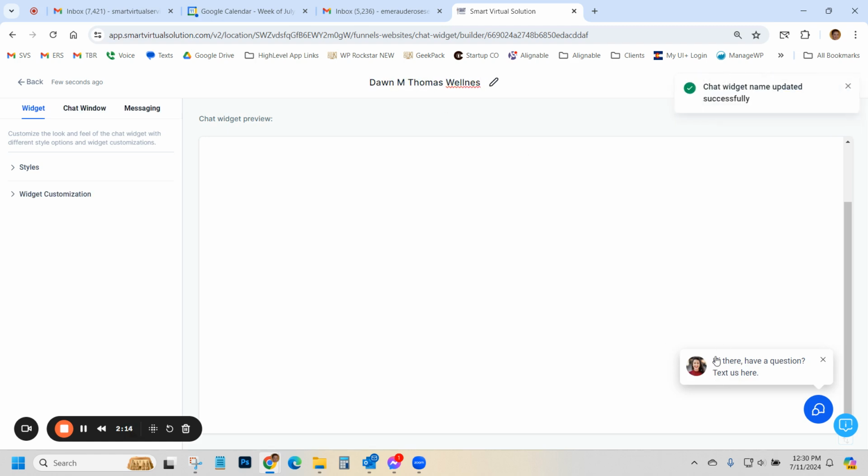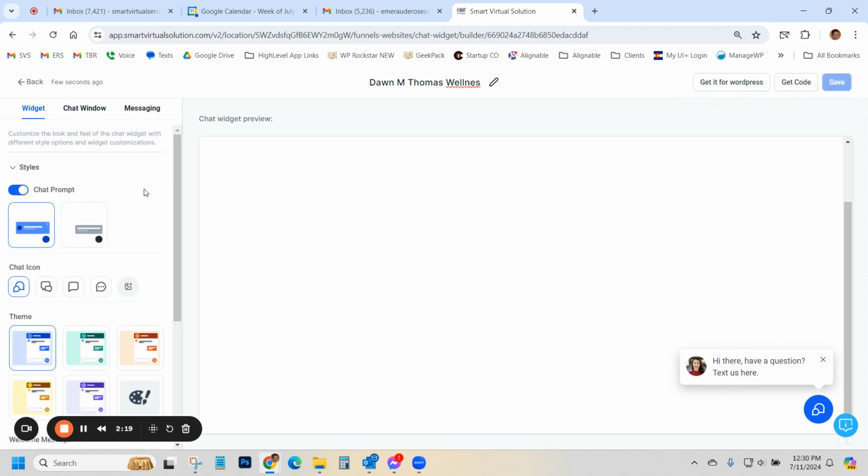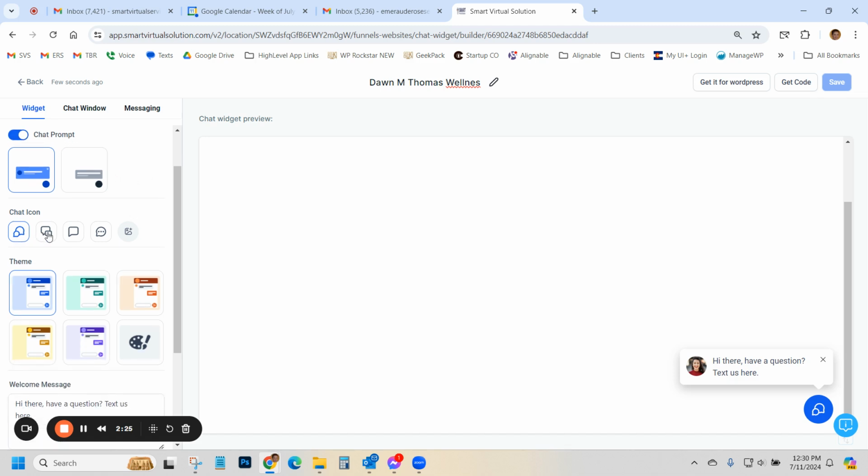This is what the chat widget currently looks like. Let's go to styles and see what our options are. We have a chat prompt that we can do. We have chat icons, so let's take a look at what these look like. You can see down here at the bottom, this little guy is changing. We can add our own, it looks like, or we can use one of those. I kind of like that one, although people would probably understand that one as well.